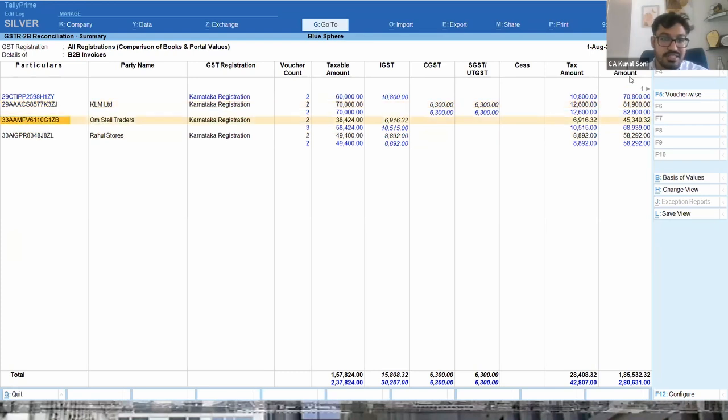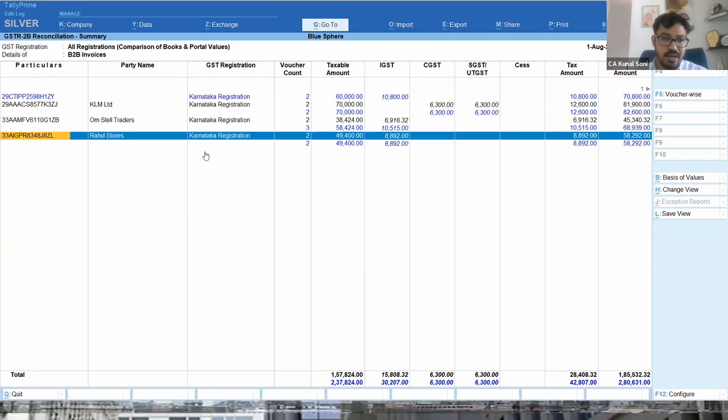This shows the detailed GST invoice. Just for example, there is a party named Rahul Store. So there are 2 vouchers for the same. This is the taxable amount, IGST, CGST, SGST, tax amount. Similarly, the ones in black are as per books, and the ones marked in blue are the amounts as per portal. And this is the basic screen.